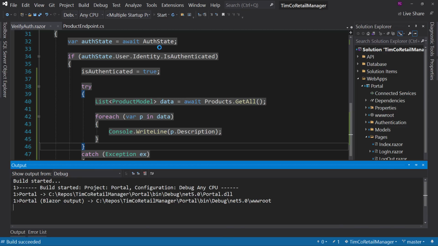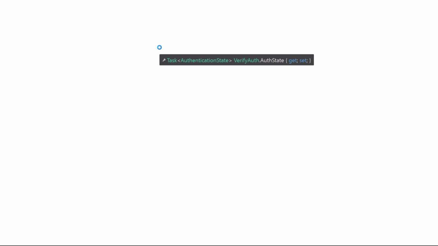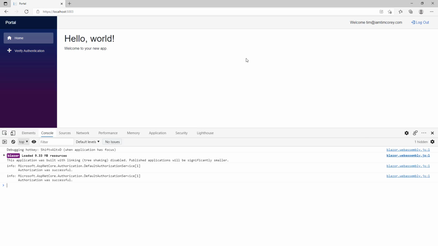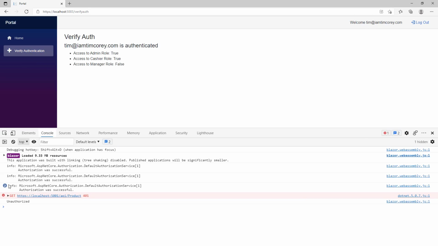Let's run this again just to see that in fact it doesn't throw an unhandled exception anymore. It throws a handled exception that gets printed out to the console. So let's bring up F12. Notice I'm still logged in as Tim. I am Tim Corey. Verify auth. We get the exception, and now we just get the printed out unauthorized. But it does say Tim. I am Tim Corey is authenticated. We do have the roles properly being shown. So that at least gives us a better experience in the fact that we're not crashing our web page.